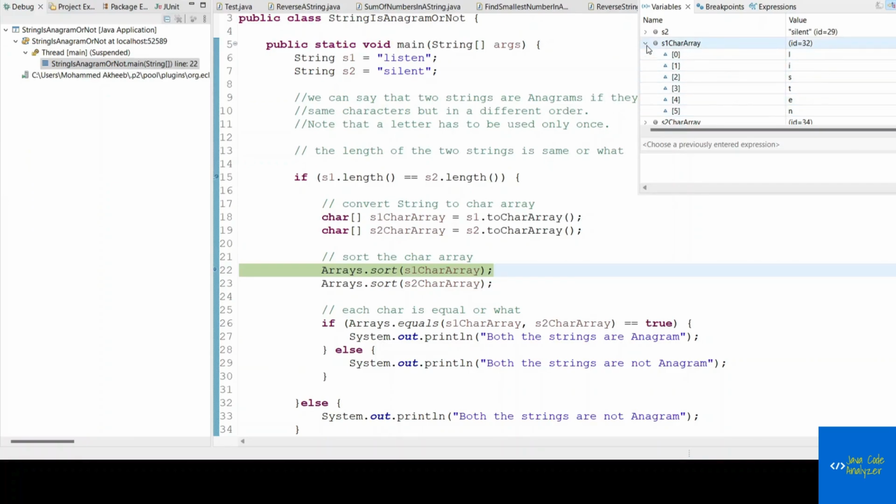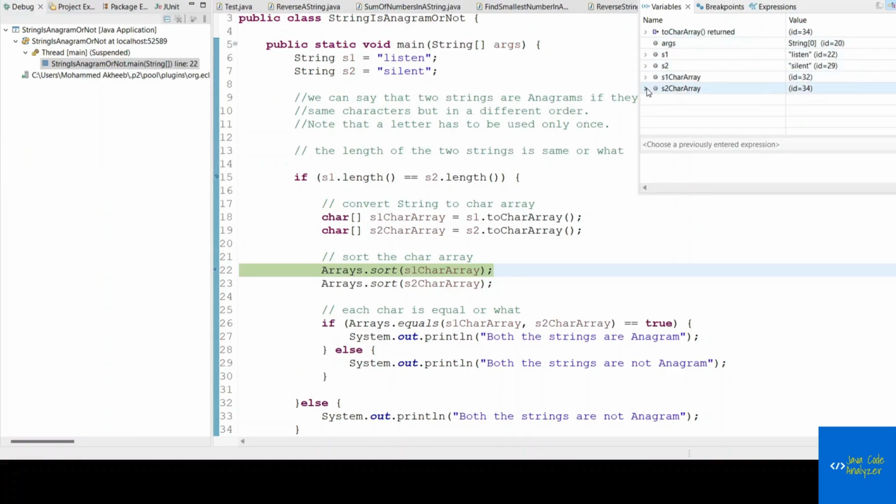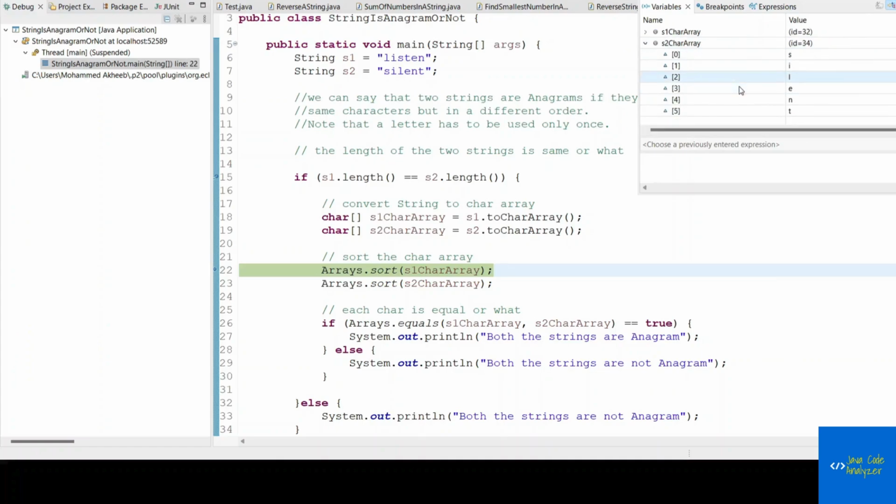And the second string, silent, is also converted to a character array, where you can see at the 0th index there is S, at index 1 there is I, and similarly at index 5 there is T. So we have converted the strings into character arrays. Now just observe this, guys. Once I execute Arrays.sort, it will automatically sort the characters in the array in ascending order.